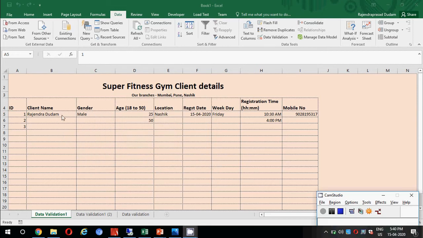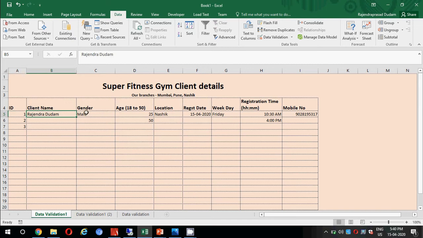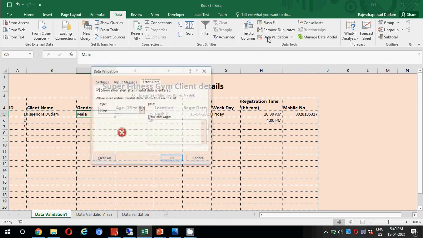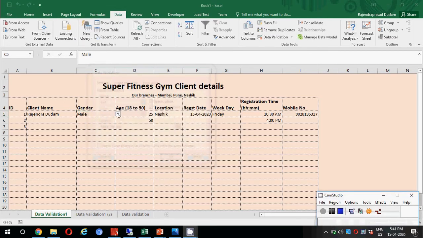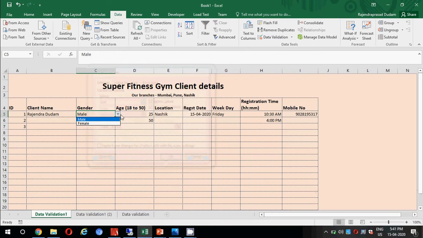Let me go to the next field, which is client name. We don't have any data validation here. Let me go to gender. Let me show you what we have here. Here we have selected list and I have male and female, hence it is showing only male and female options for this field.